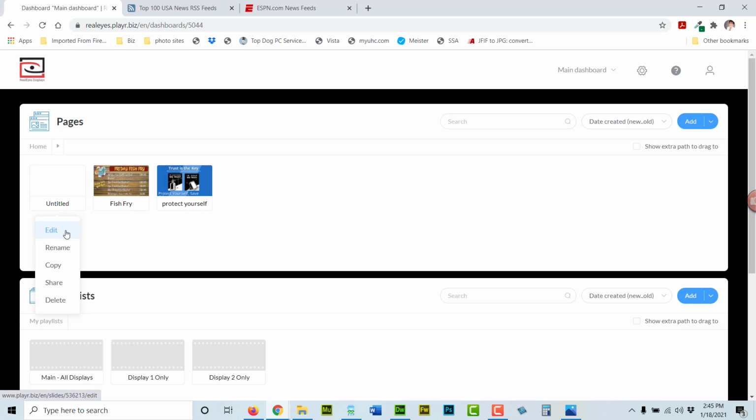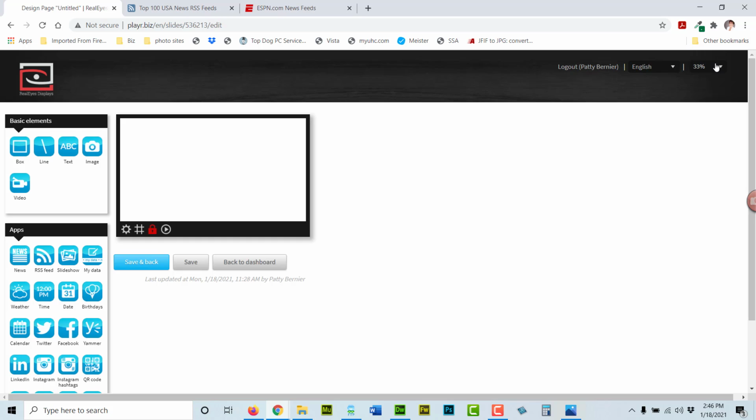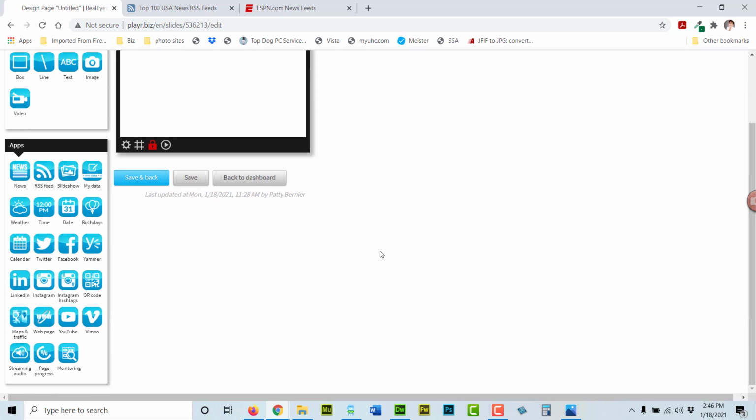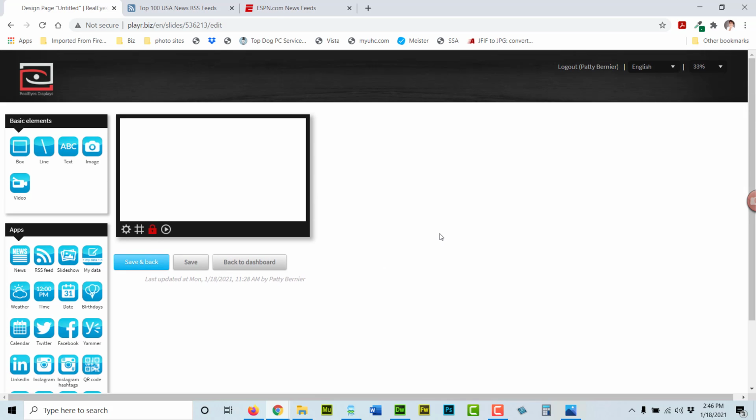We're just going into a blank page. And I have it set for 33% because scrolling down a large portrait layout is going to be really hard to show in the video, so we have it at 33. If you notice, my little lock right here is red. I'm going to unlock it so that all the elements will be movable as we design.